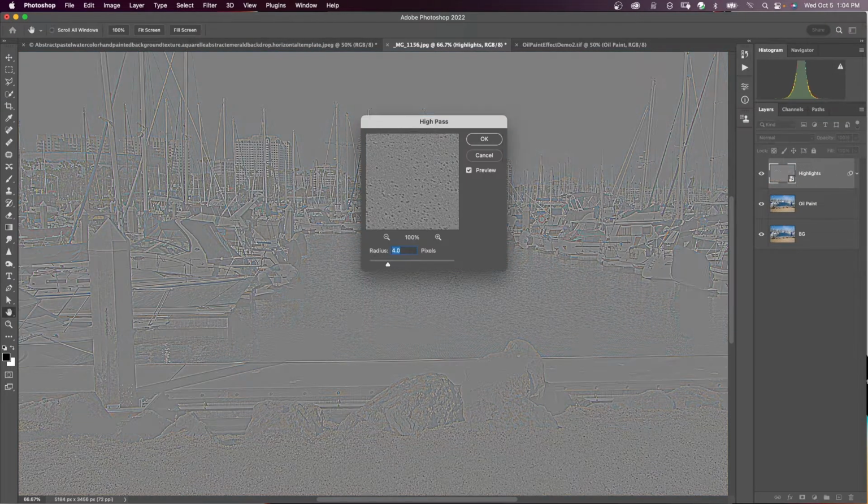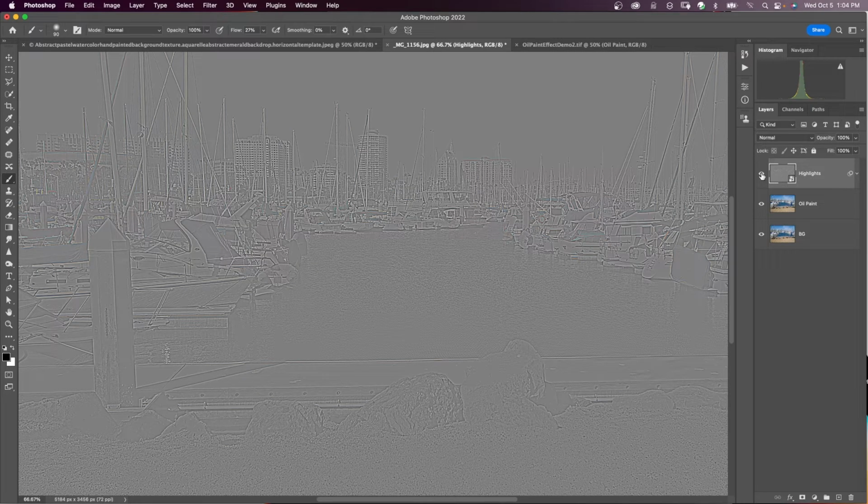Then I'm going to come up to filter, other, high pass, and the radius could be about 4. This layer is going to do a couple of things. One thing it's going to do is retain some of the original details. We'll always have this. I'll say OK, and for right now I'm going to turn visibility of this layer off.